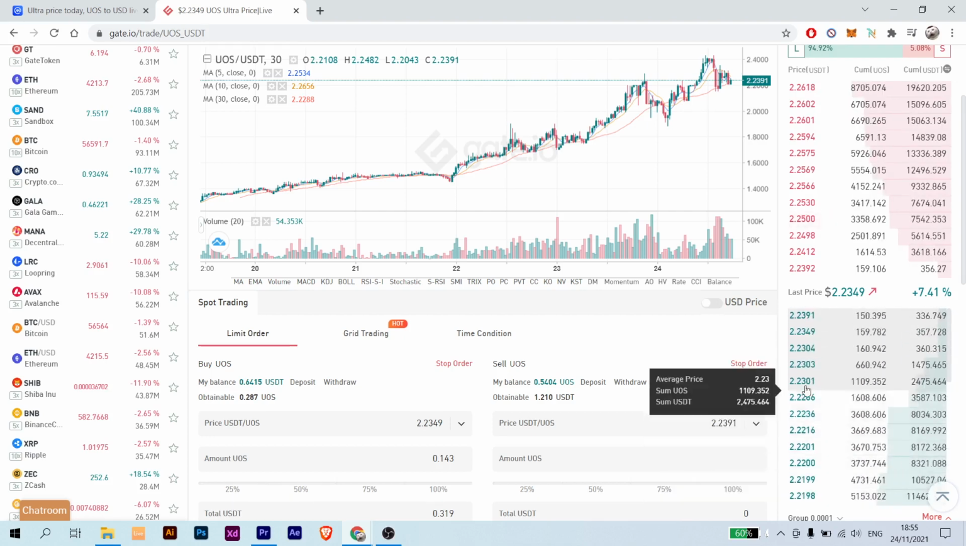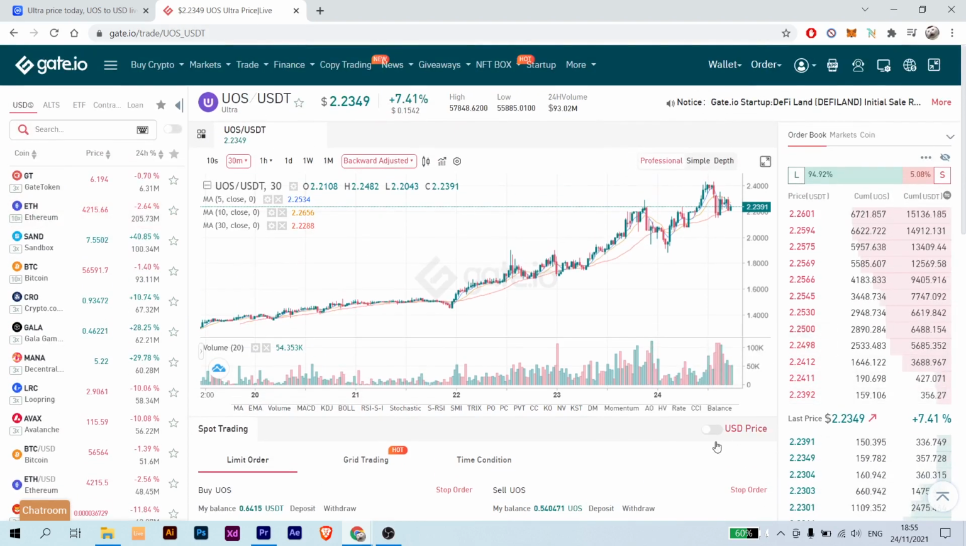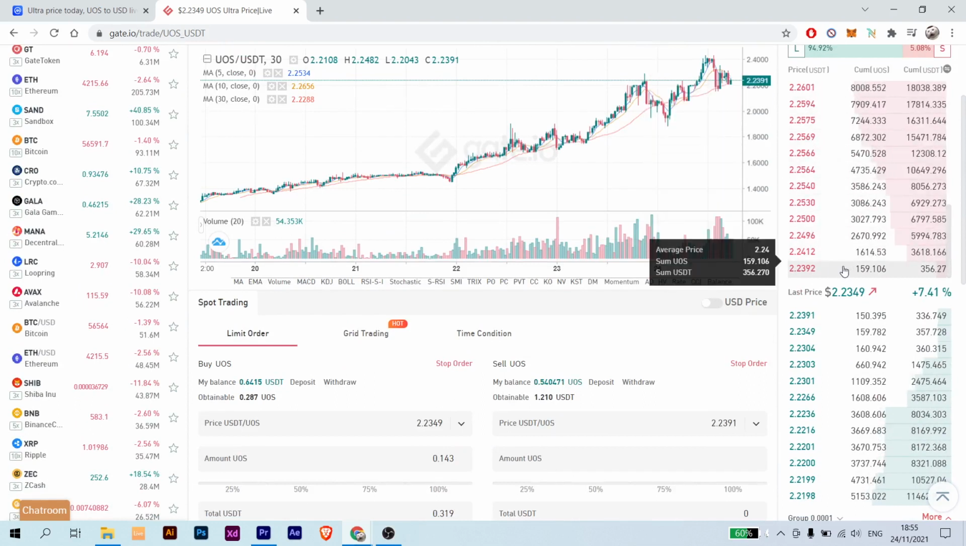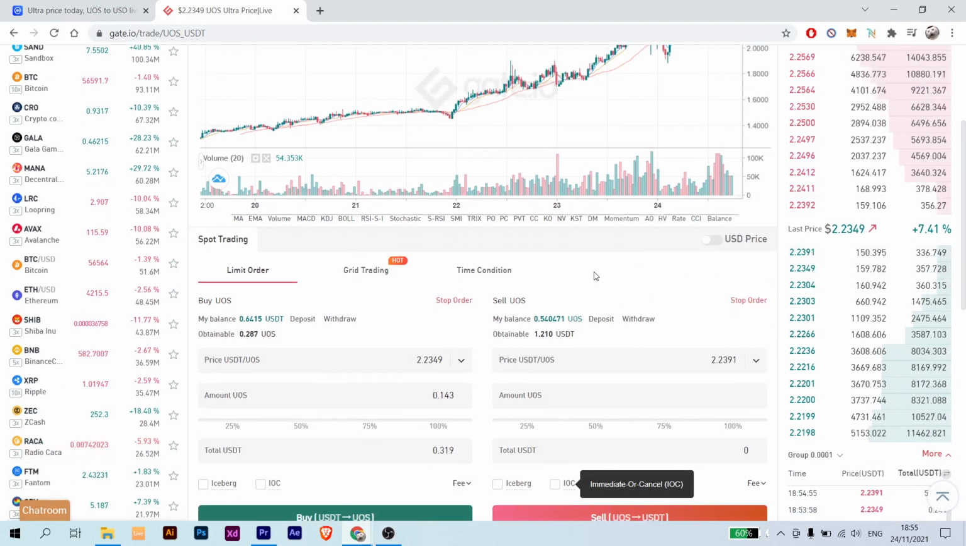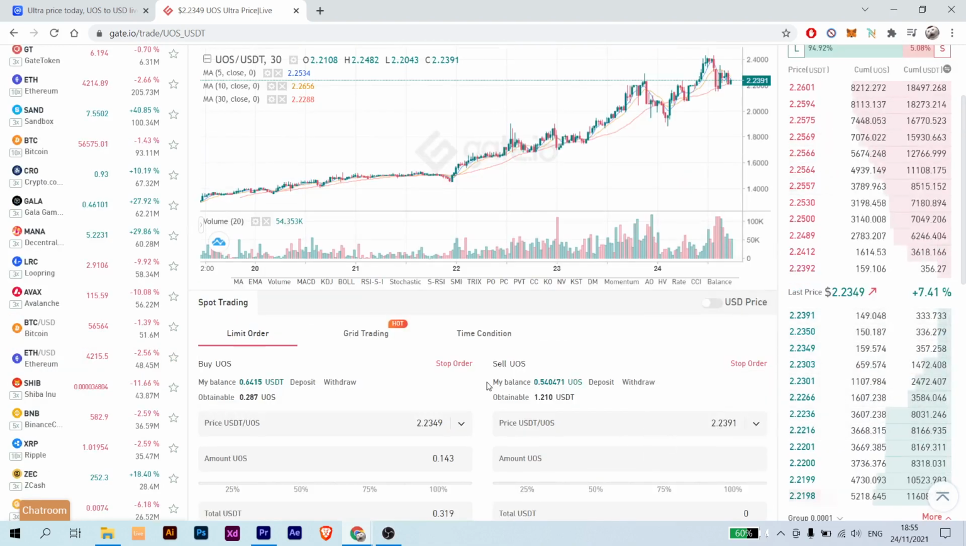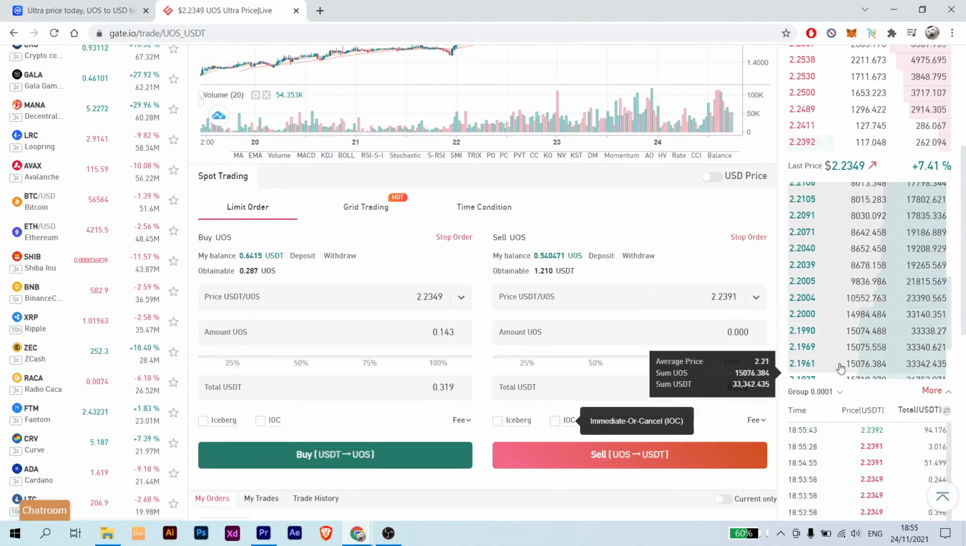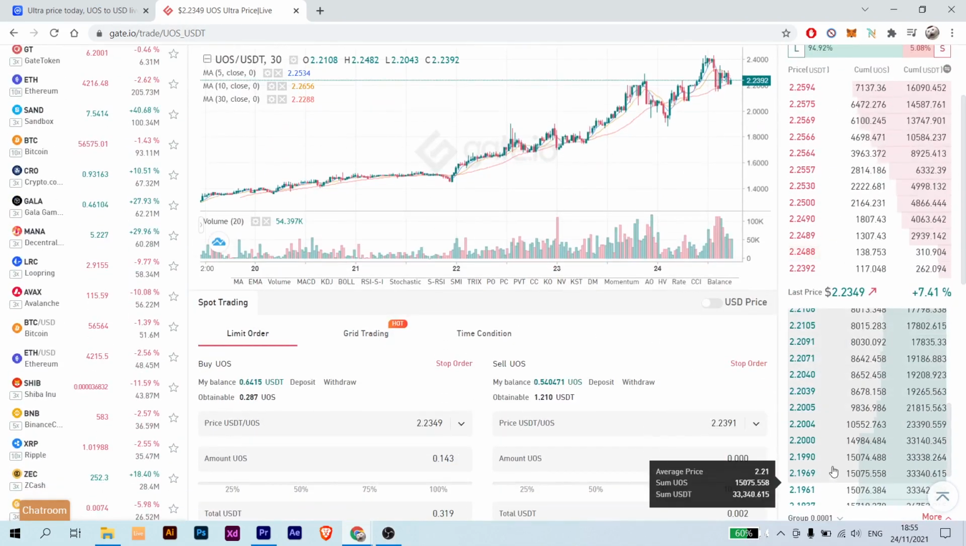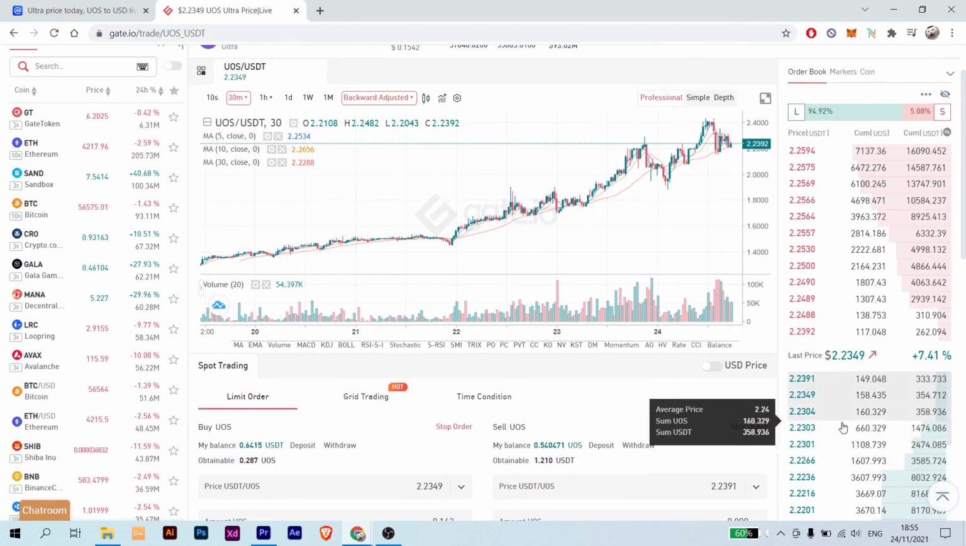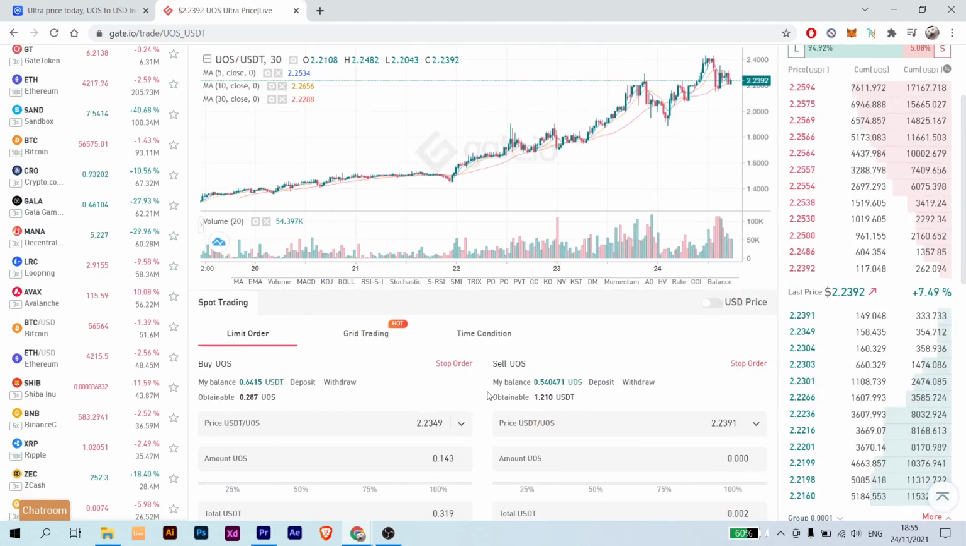These here are people trying to buy at a lower price than the current price of Ultra, and these here are trying to sell at a higher price than the current price. If you want to bargain and haggle, you can just click on one of these. I would advise you to choose prices that are near the current price, because you don't want your order to stay stuck. Let's say you put in a price which is lower down here, and your order will stay stuck there because the market hasn't gone down to that price. So put in a price that is near the current market price so it will go faster.